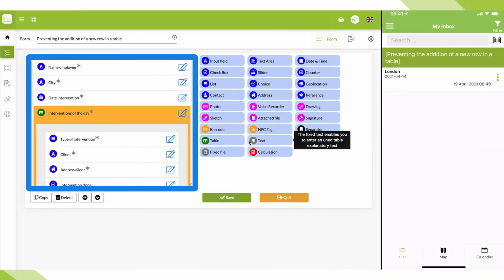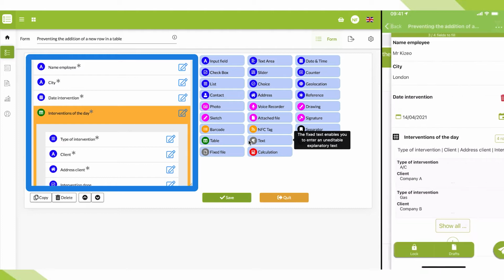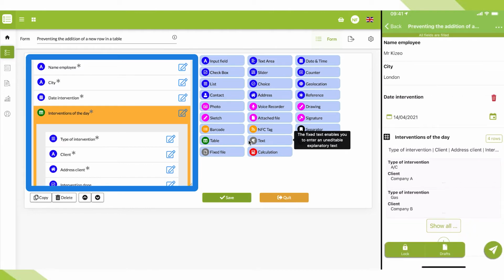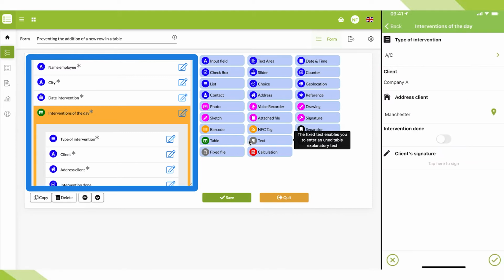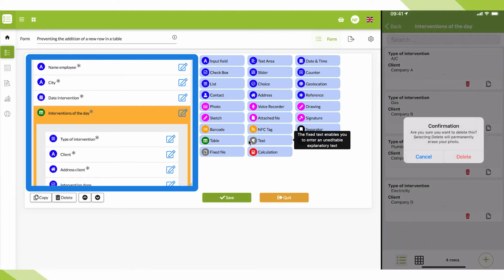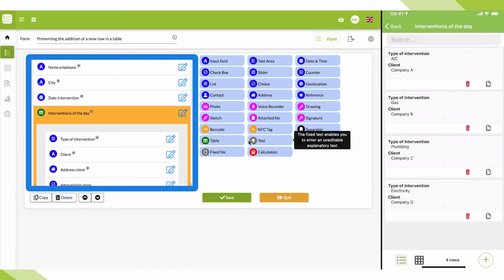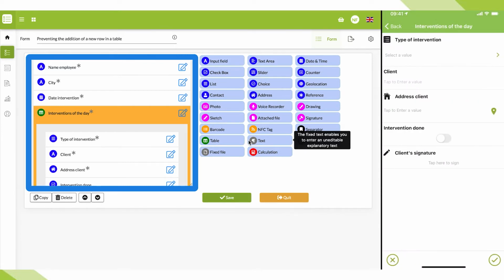When a pre-populated form is sent to a field agent with information contained in the table field, such as interventions to be carried out, for example, it is possible to modify these interventions, to delete them, or to add new ones through the plus sign.